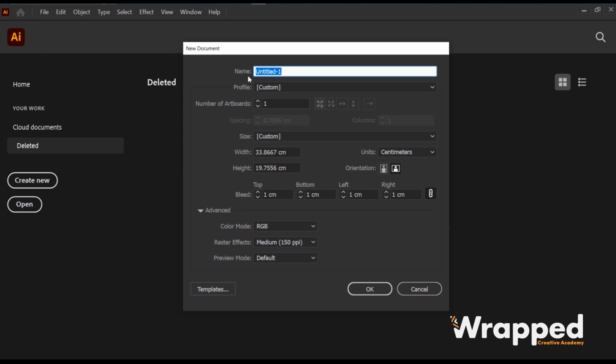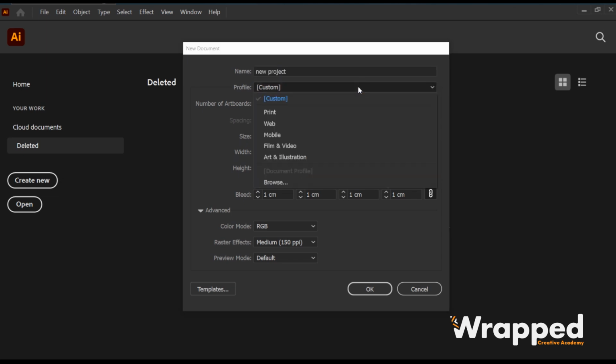Starting with the name, let's give our project a name: new project. Then we go to profile. We have quite a number of profiles, starting with the custom profile. We have print, web, mobile, film and video, art and illustration. Remember that this software is used by quite a number of people in the industry: digital illustrators, video producers, graphic designers, web designers. That is why you have quite a number of profiles. Each of these profiles will give you a different touch in relation to what is shown here.